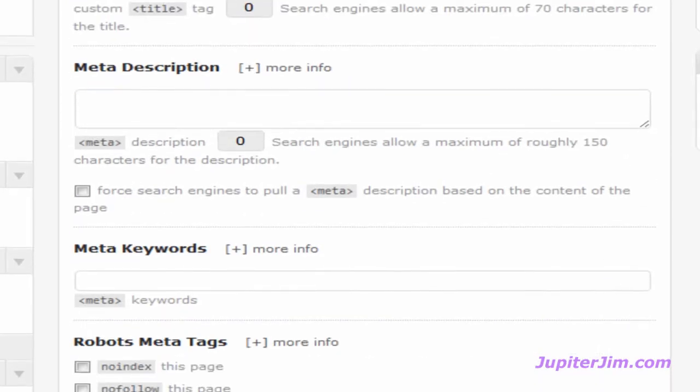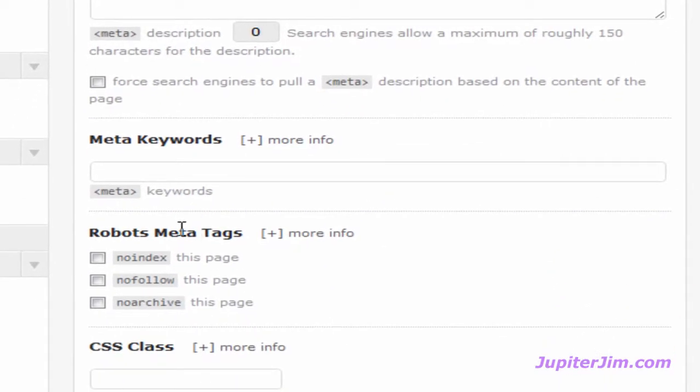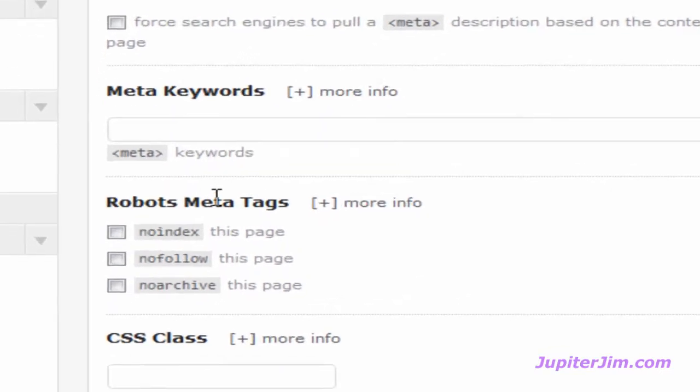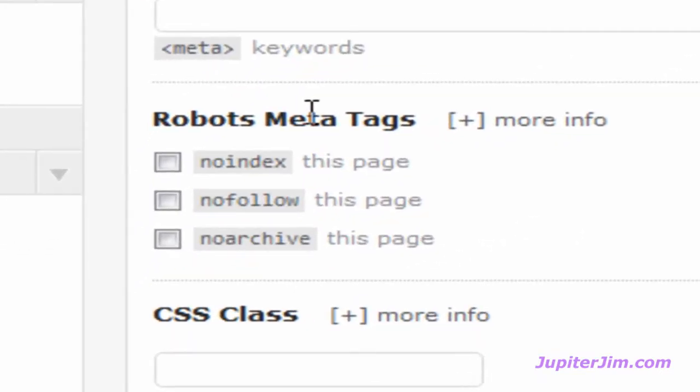Now the first thing I will address is these robots meta tags. Now if you can remember this, if you want your post to be seen, leave these boxes unchecked. Do not check those boxes. Only check these three boxes if you do not want your blog post to be found in the search engines.